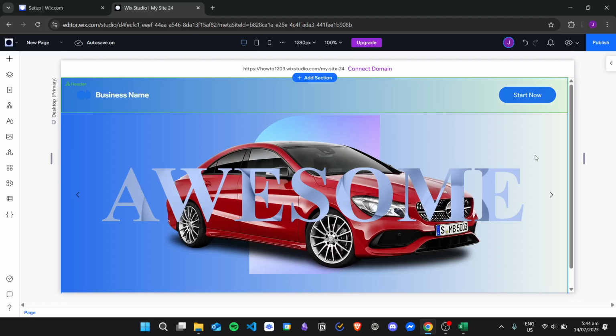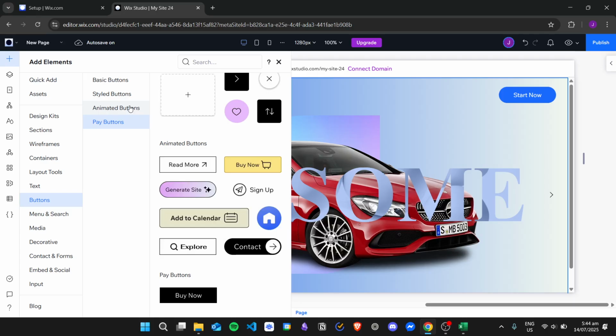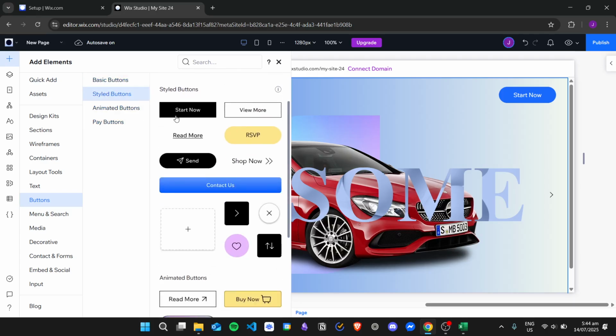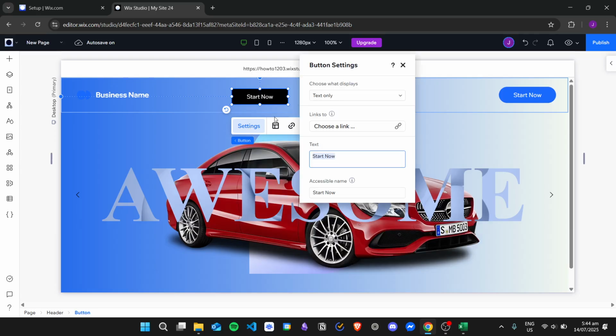So here I am in my Wix Studio website, and in order to add a button, let's go to add elements and then go to buttons, and then we have different options for buttons right here. So you can choose anything that you want, but I will choose style buttons. I will drag this into the website, and then from here we can click on settings, and then we have different options for our buttons right here.